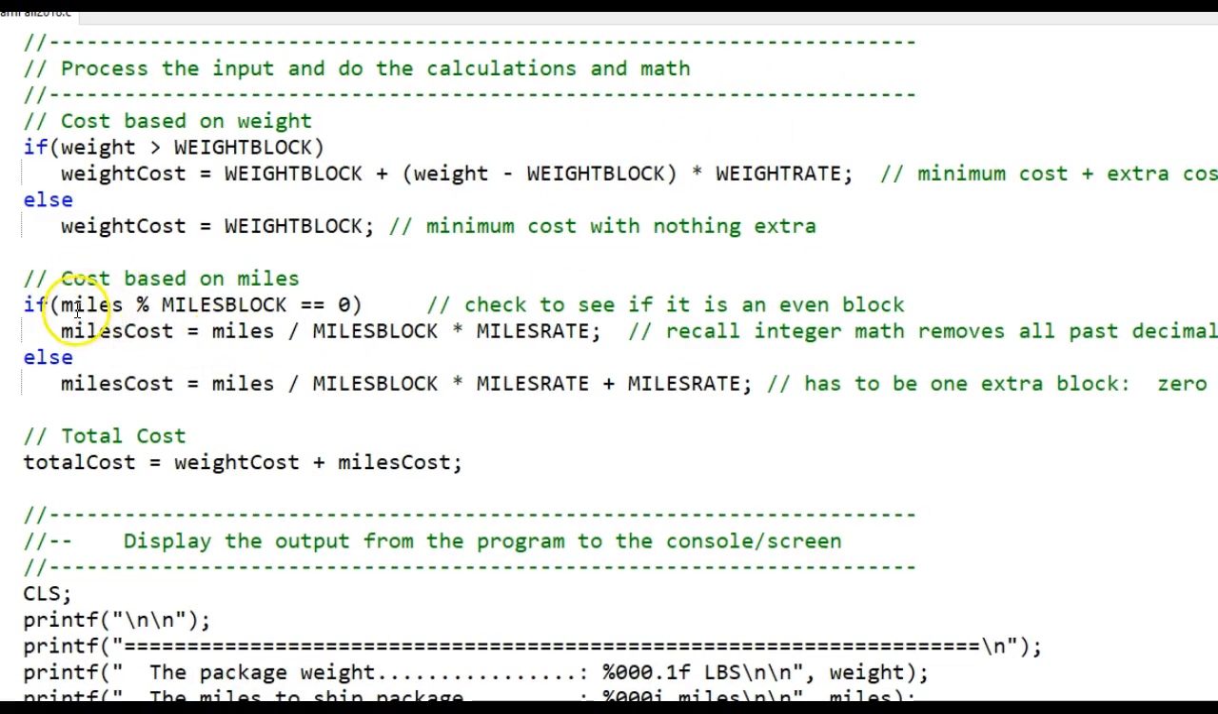So I do this modulus division. I say if miles mod 250 equals 0. That would mean it was an exact even block. There is no part thereof. So I do integer math, miles divided by 250 times 6.66. Remember, integer math removes all decimal places.